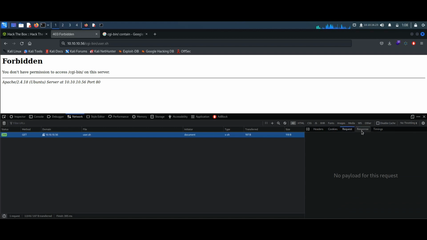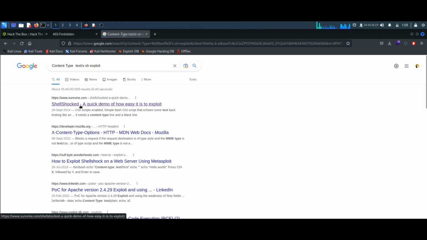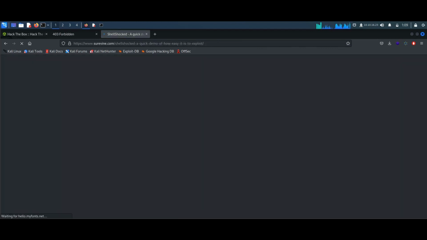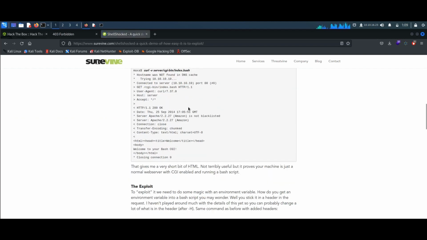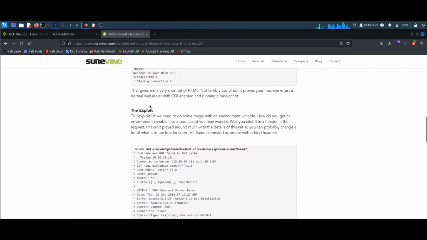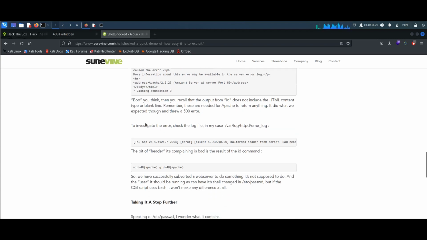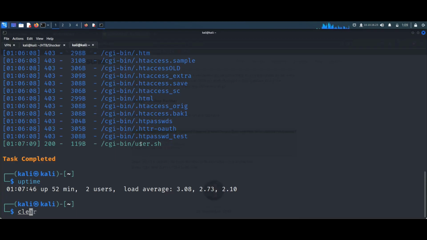So I quickly copied it and tried to search on the internet what kind of content type this is. I found a blog which mentioned a vulnerability known as Shellshock, and it contained a little bit of info about how we can exploit it. So I quickly copied the exploit and tried it in my terminal, but with the machine's IP and the user.sh file.